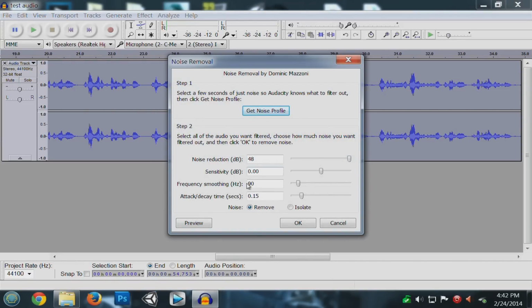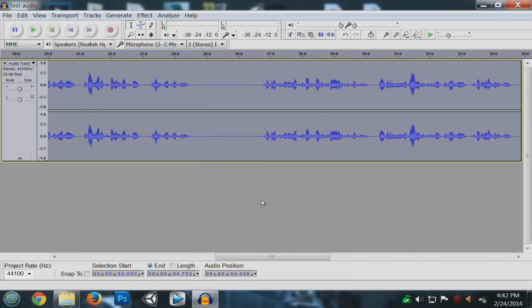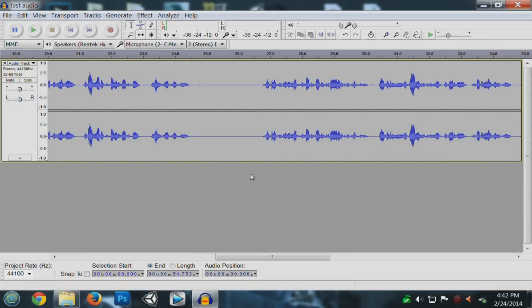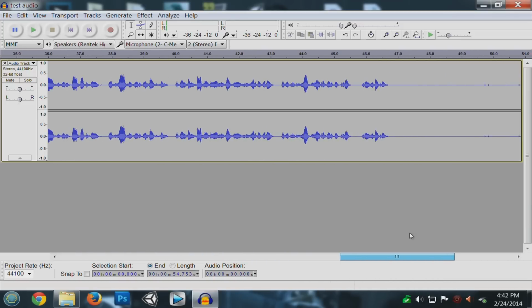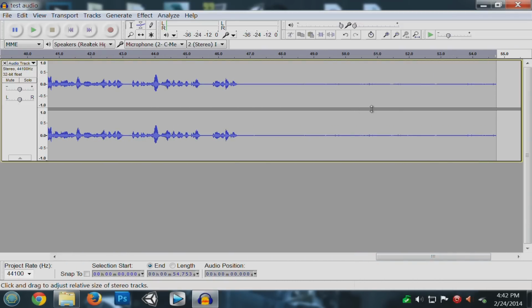Notice how it saves everything from now on, so you never have to type in that number again unless you erase the program by accident or you reset it. So it should save automatically. Just press OK. It's going to do the same thing. And as you see, it cleaned it up. Pretty nice.